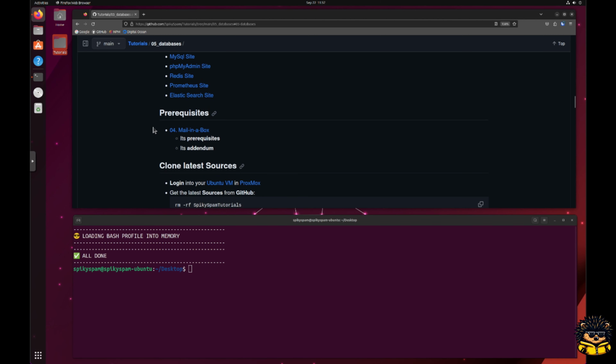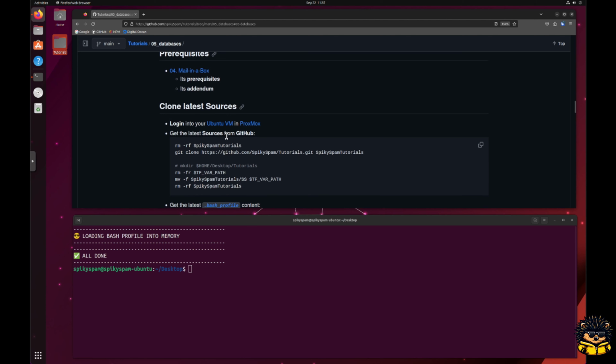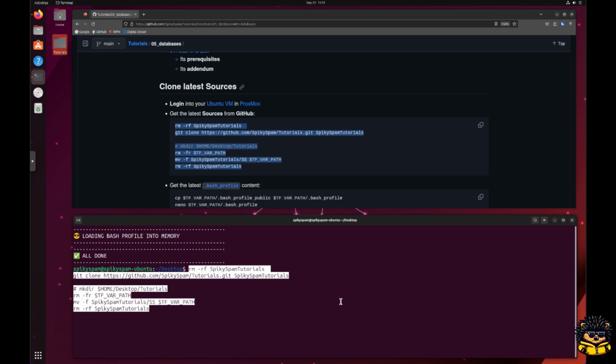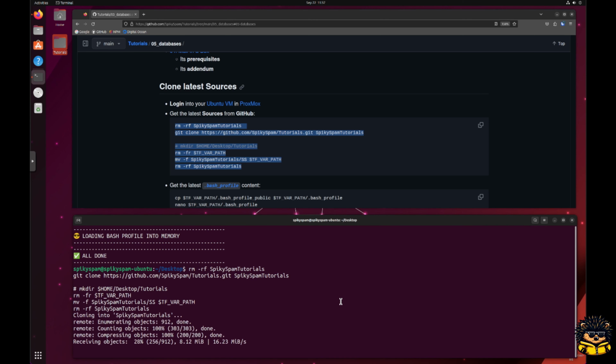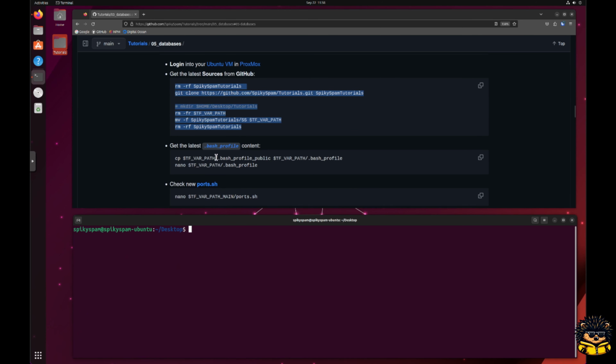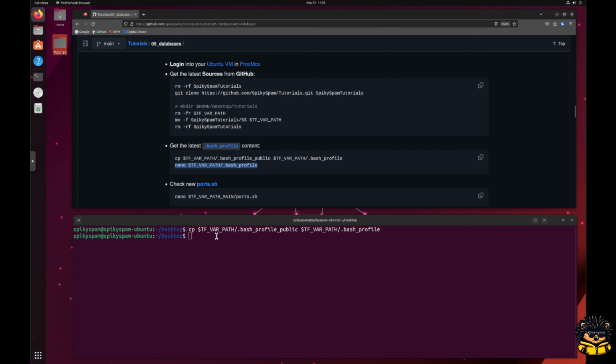So for this tutorial to work, you need to finish the prerequisites. First, we are going to clone our current sources. Next, we have to update our bash profile file with our own values. In this tutorial, I'm going to copy the example script. You can watch the video on how to set up your project structure. In that video, I will explain a little more about our bash profile file and its importance.